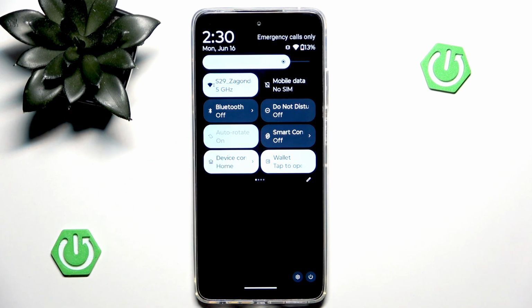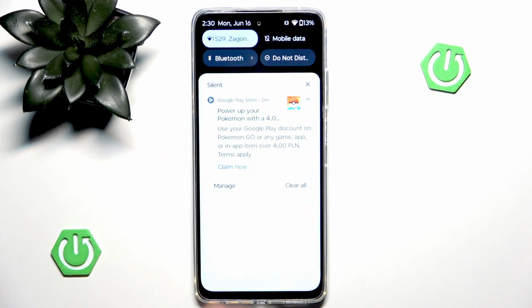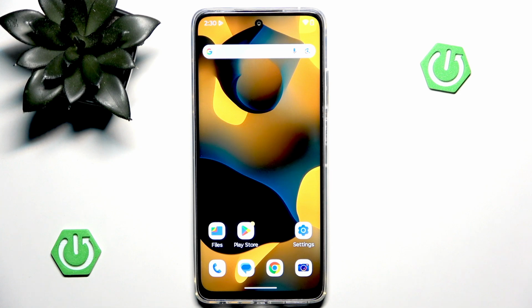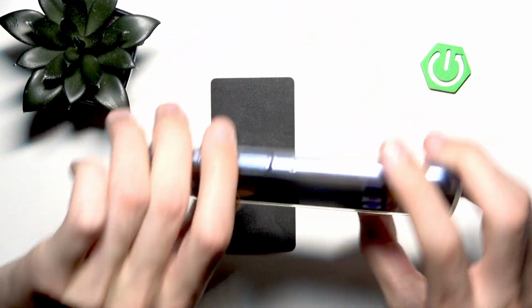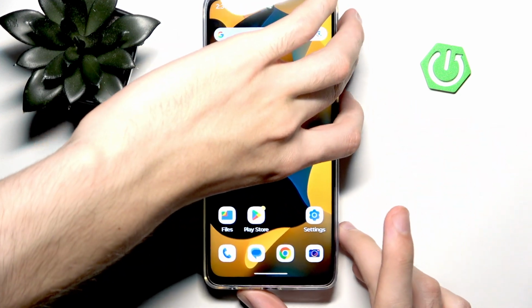So we want to simply enable our auto rotate, and in applications that support this feature, so they support both portrait and landscape mode, we will be able to simply switch between those by moving our phone and tilting it just like that.